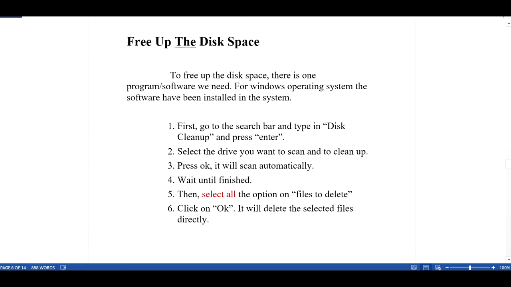Free up the disk space. To free up disk space, we need one program. For the Windows operating system, the software is already installed. 1. First, go to the search bar and type in disk cleanup and press enter. 2. Select the drive you want to scan and clean up. 3. Press OK, it will scan automatically. 4. Wait until finished. 5. Then, select all the options for files to delete. 6. Click on OK. It will delete the selected files directly.